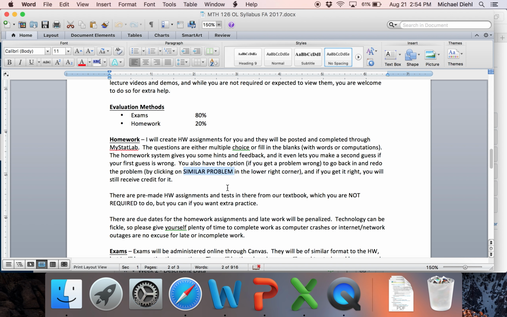Sometimes you're going to maybe get completely stuck, and no matter how many times you try, it's not going to work. But the homework is not high stakes like a test where you have to get it right the first time or even the second time. You can keep trying these problems, and I encourage you to do that.